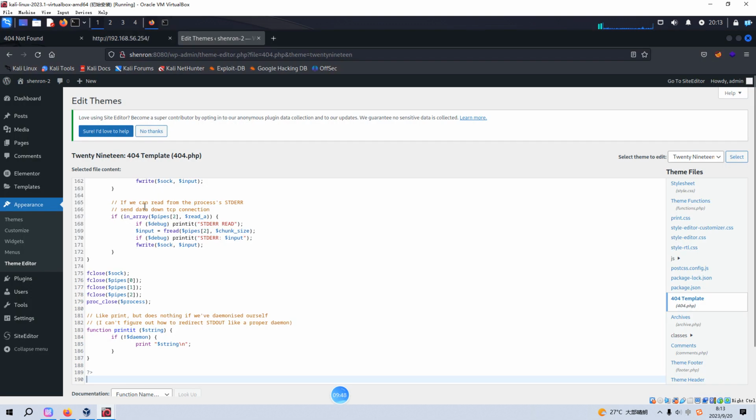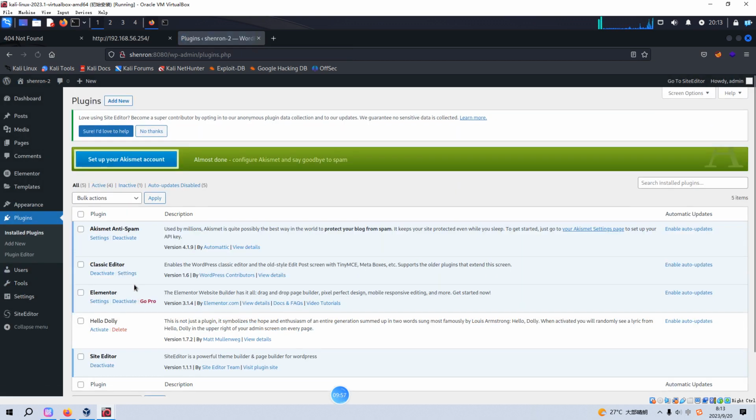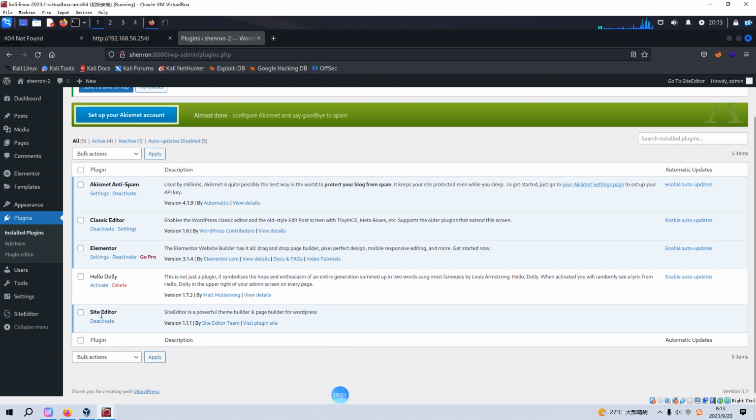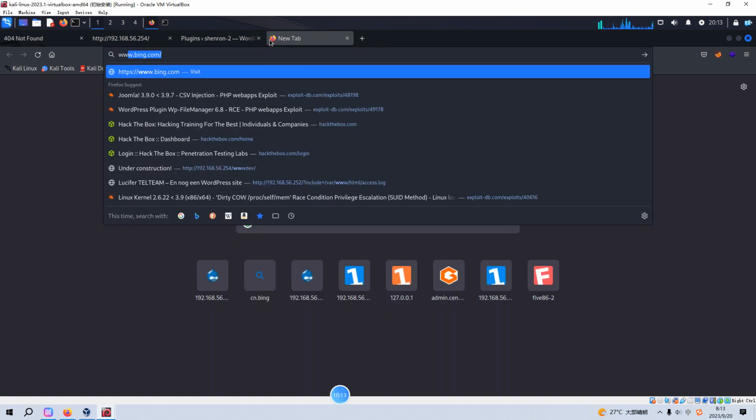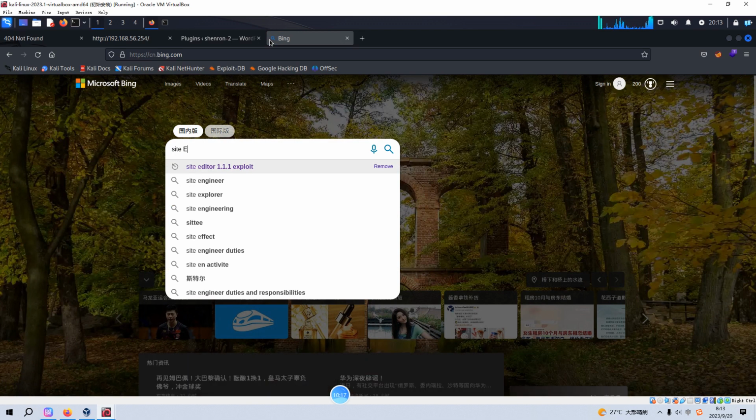Because we have already logged into the WordPress administrator panel, if we go to the plugins, we can leave the page. There are some plugins we already know about. And here, you can notice that the Site Editor version is a bit low. Sorry about that. We can make a search: Site Editor exploit.